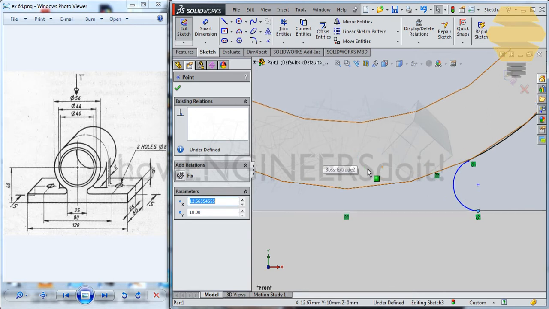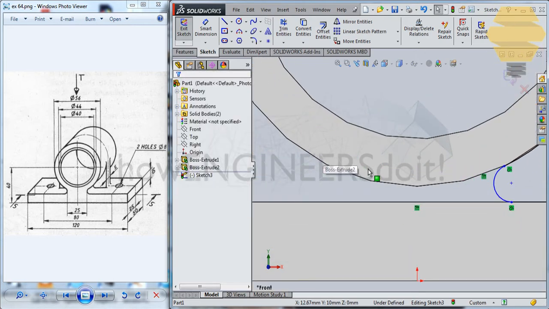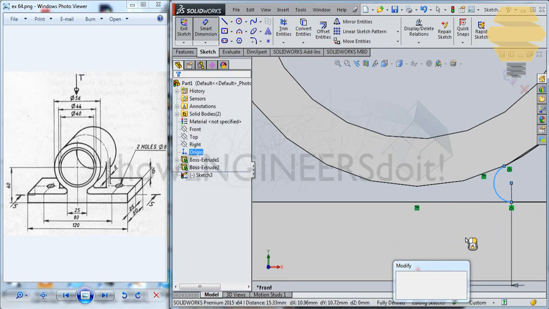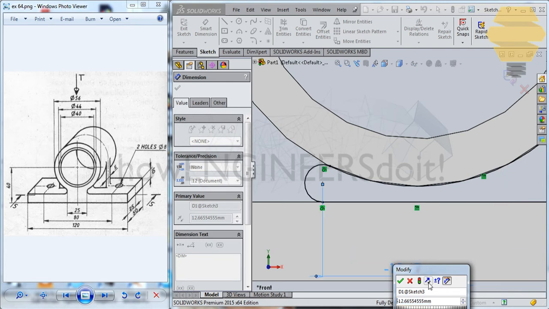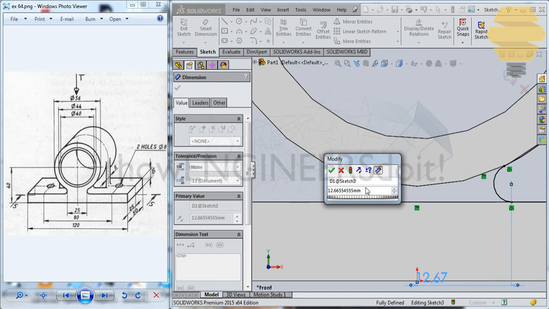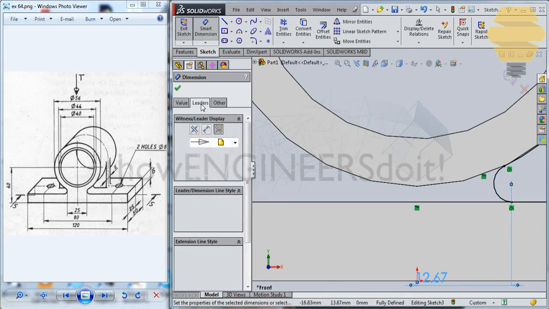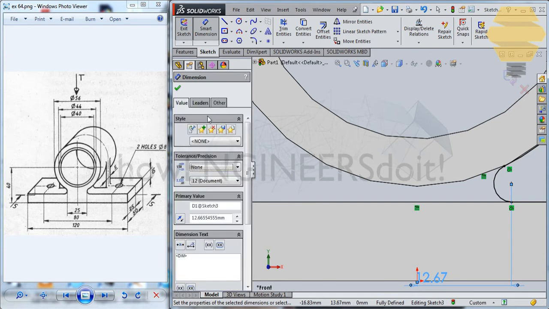So what we can do, we have one more value over there, from the center it will be 12.5. So you can simply select the smart dimension, and from here to here, oops, that's a problem. Just mention it here. Oops, not this. You can tick mark, double click, leaders, other value.